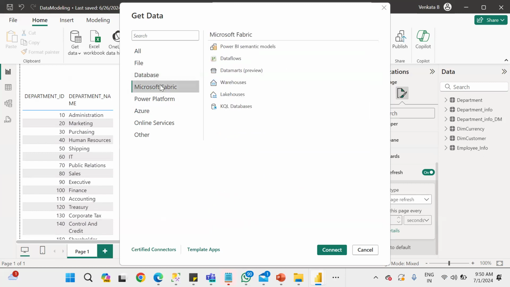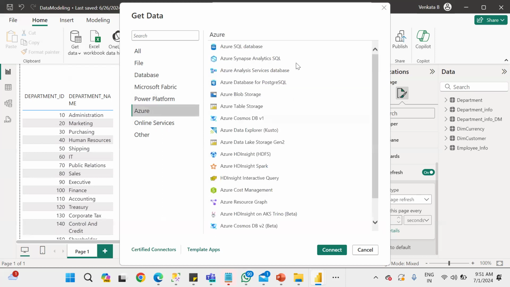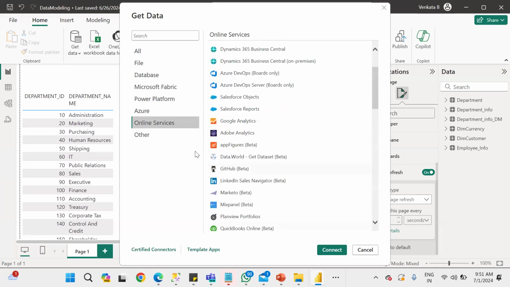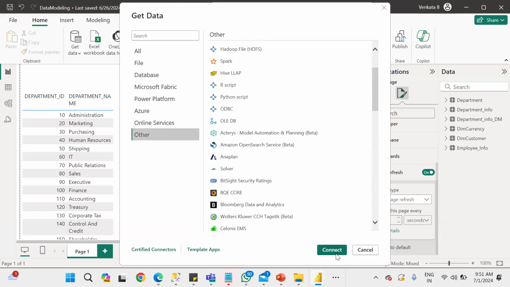This is Microsoft Fabric, which recently came. Power Platform, dataflows: we can discuss these once that concept starts, in Power BI Service, what is meant by dataflow and what the purpose of dataflows is. Next, Azure-related data sources. Next, online services. These are the online services. Okay, others.